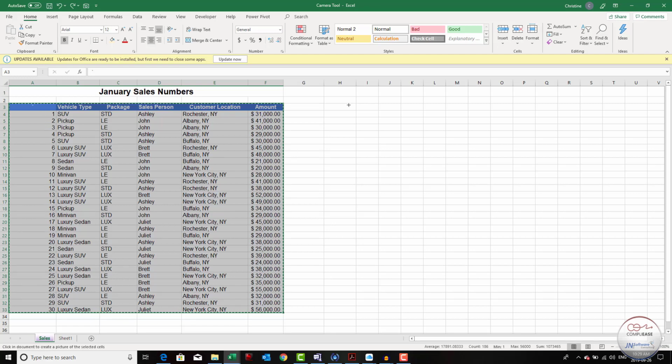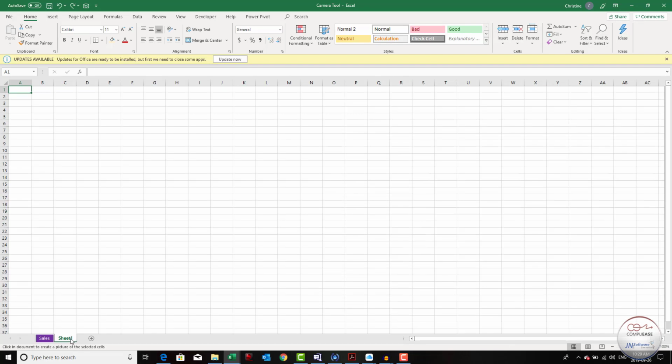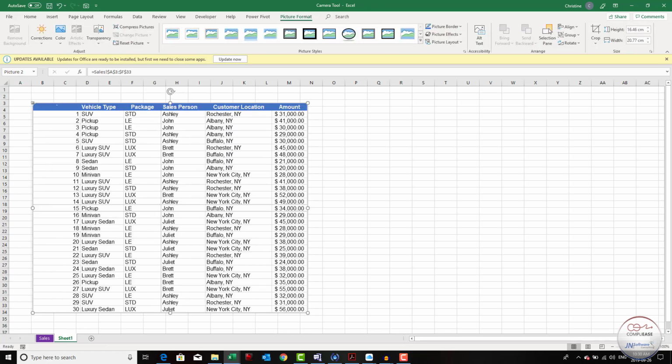I'm going to choose to place it on another sheet in my workbook, so I'm going to go down to Sheet 1, and I'll click anywhere on Sheet 1. And there's my snapshot.